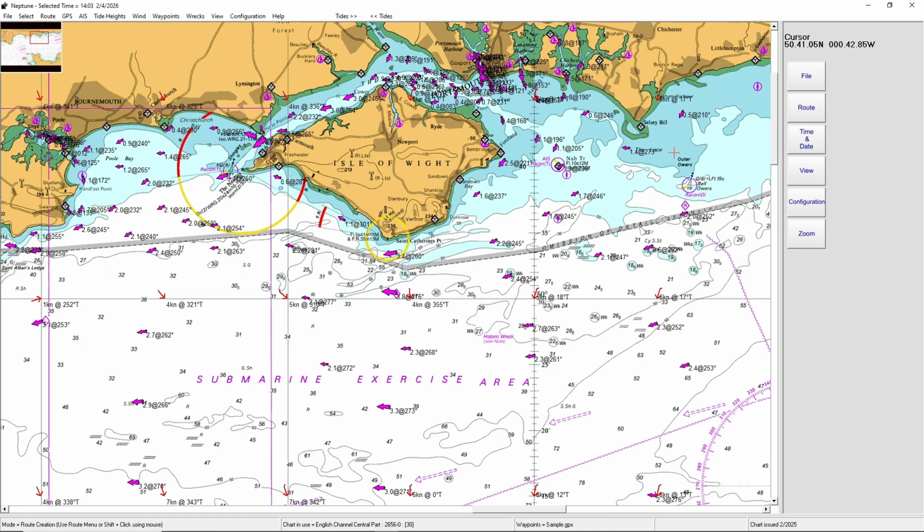The true power of Neptune Planner lies in determining the best time to depart and the course to steer, accounting for the complex interplay between tides and wind. In this demonstration, we will walk through planning a passage and calculating the best time to depart.